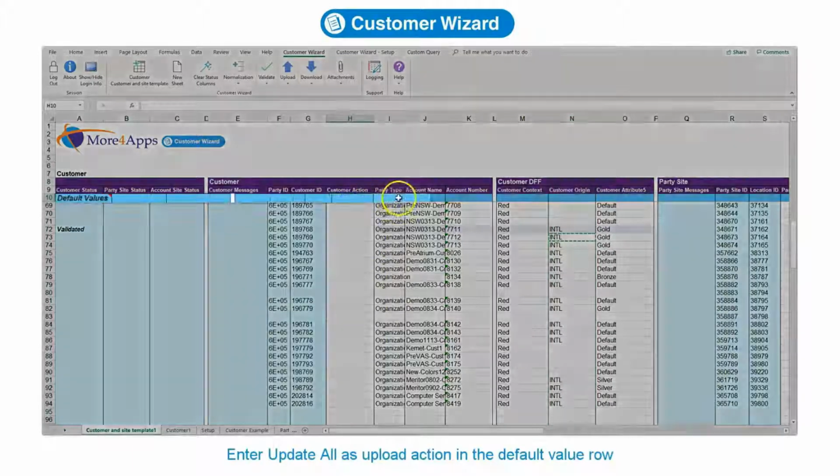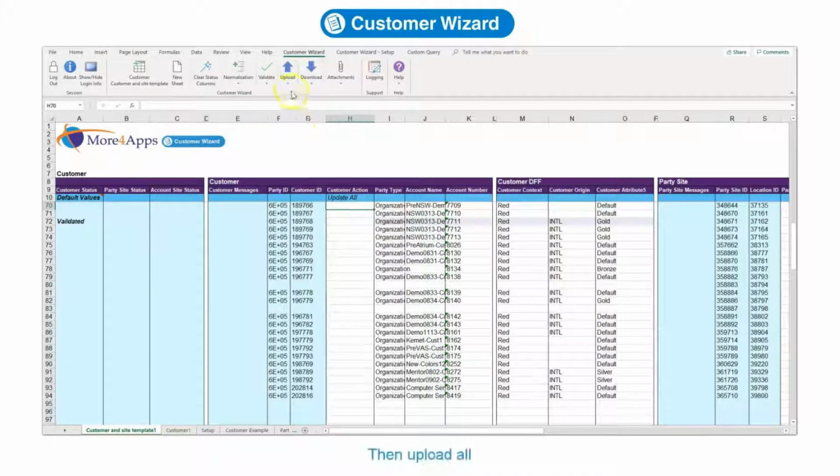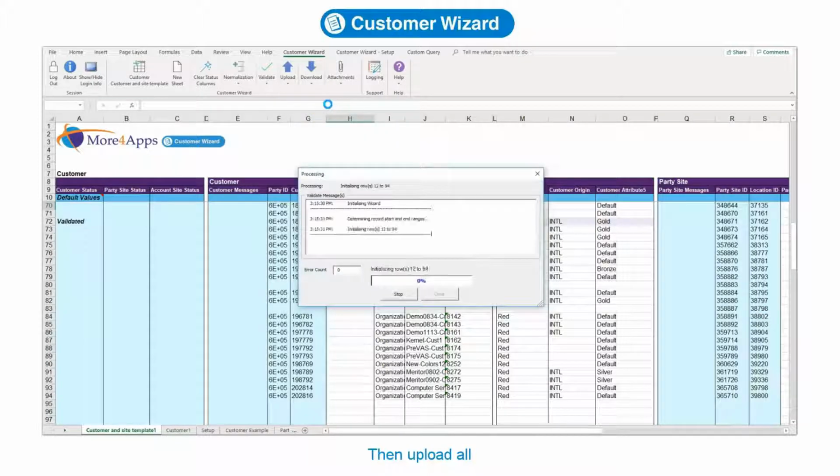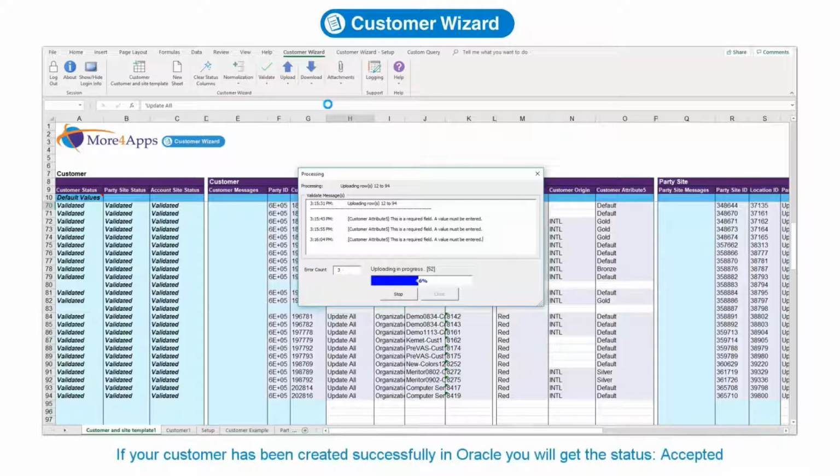Enter Update All as upload action in the default value row. Then upload all. Before uploading, the wizard performs validation. After validation, the wizard uploads your data to Oracle. If your customer has been created successfully in Oracle, you'll get the status accepted.